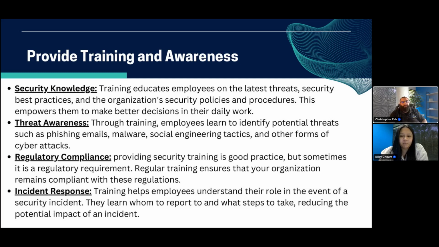And look, incident response training helps employees understand their role in the event a security incident happens. If they know that someone clicked on a phishing link, they're going to know what to do. IT is going to know what to do and what steps to take to reduce and isolate that incident so nothing else gets out, so they don't get into their network.